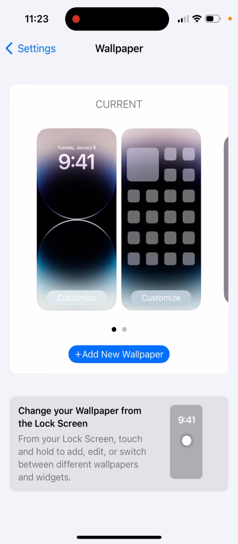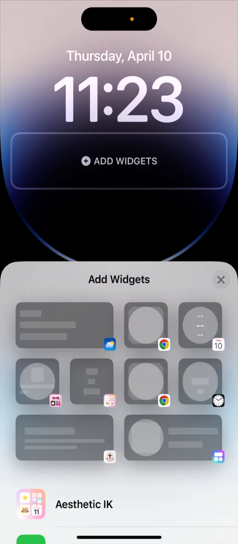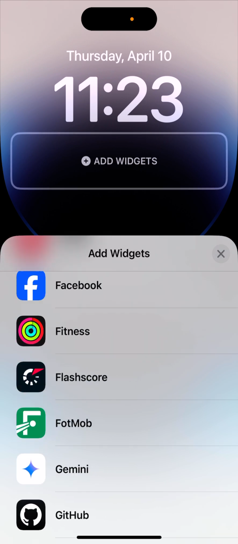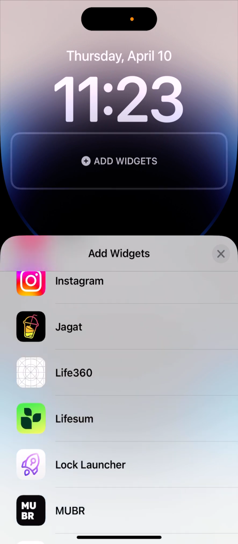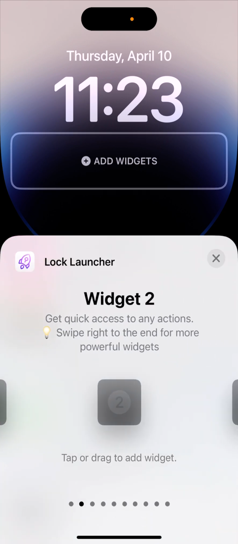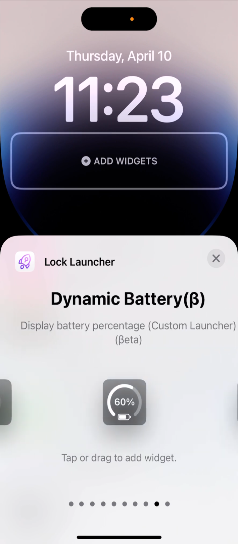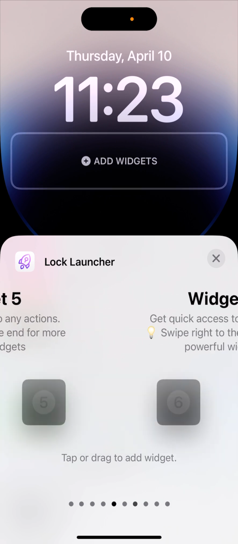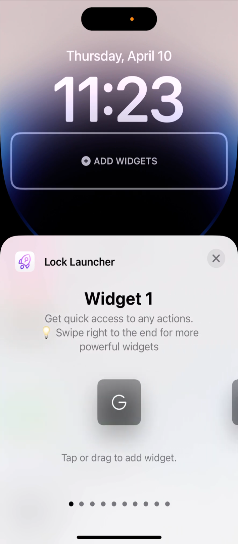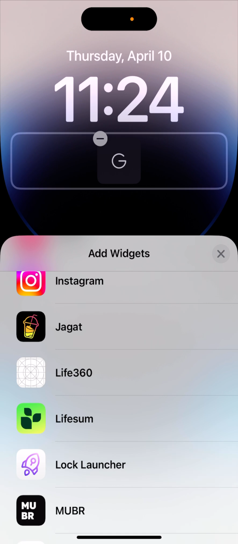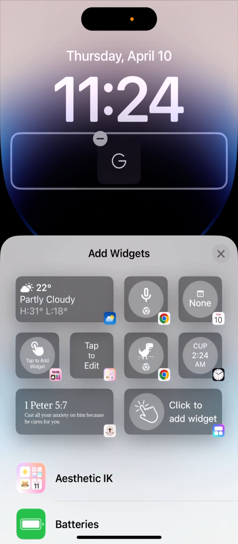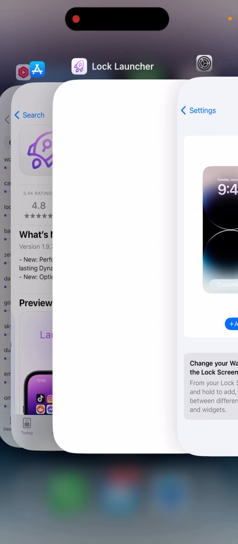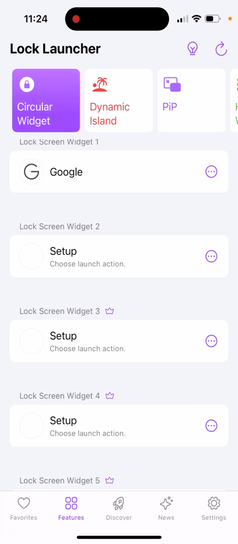So here's wallpaper, and then I try to add a widget. So then I have Lock Launcher, then I have widget 1, widget 2, widget 4. I have dynamic battery, dynamic second hand, and then you just tap it, and as you can see now, I installed a Google widget in here. So this way I just customized my lock screen widget just like that.